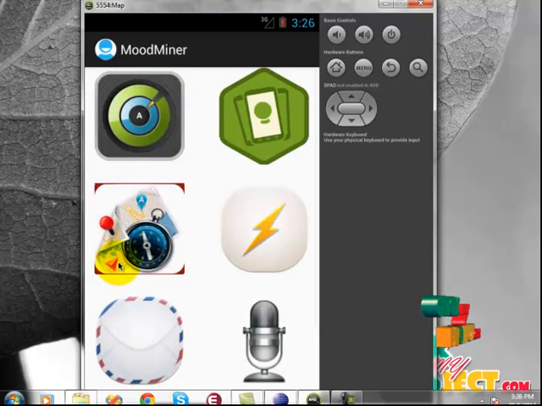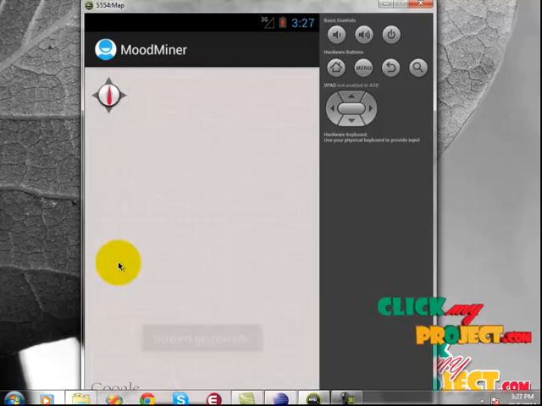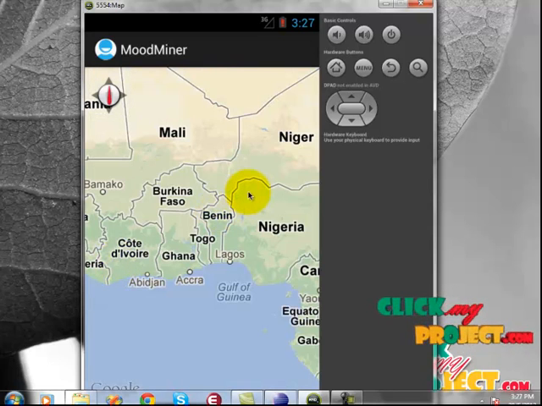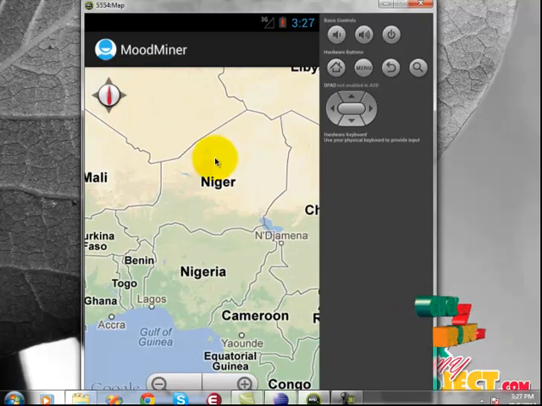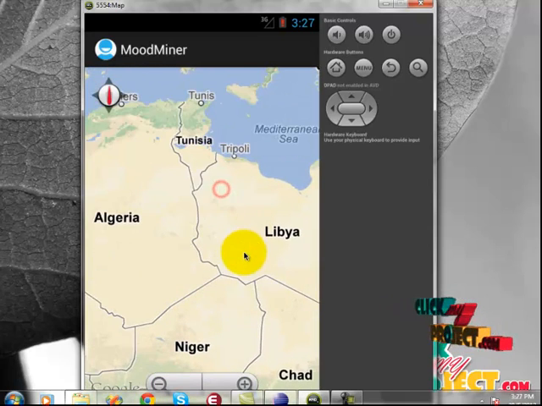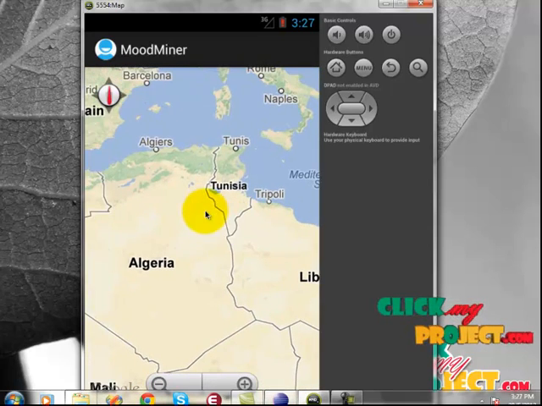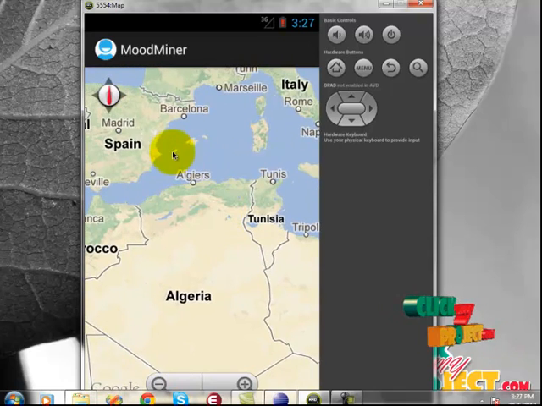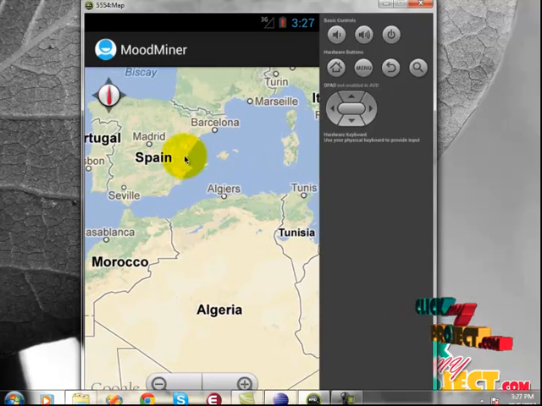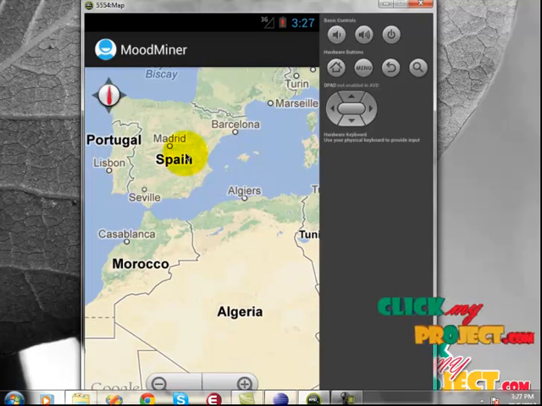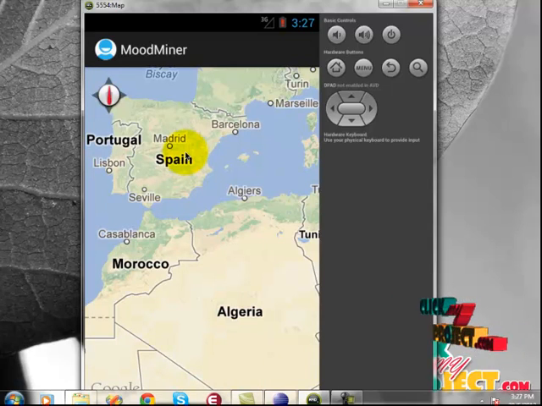Then mapping location. According to the user's location we can also predict their mental health. For that purpose we are implementing a map in this project. In this project it only runs on a real device. The map view is shown in our emulator, but our location cannot be obtained in the emulator. We have to run this application on a mobile device only.